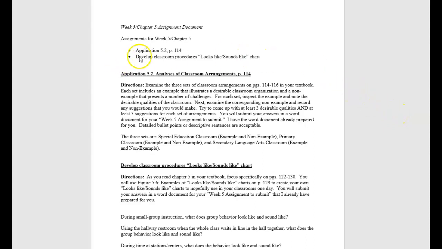So the first part again is application 5.2. It starts on page 114. And what you're going to do is look at some classroom arrangements. After reading through chapter 5, looking through the PowerPoint, and thinking about everything we've talked about so far in the semester, you're going to go to page 114 and examine the 3 sets of classroom arrangements on pages 114 to 116 in your textbook. And they look kind of like this.